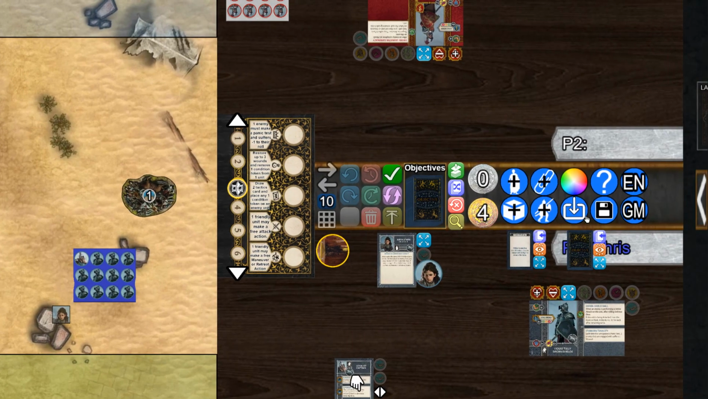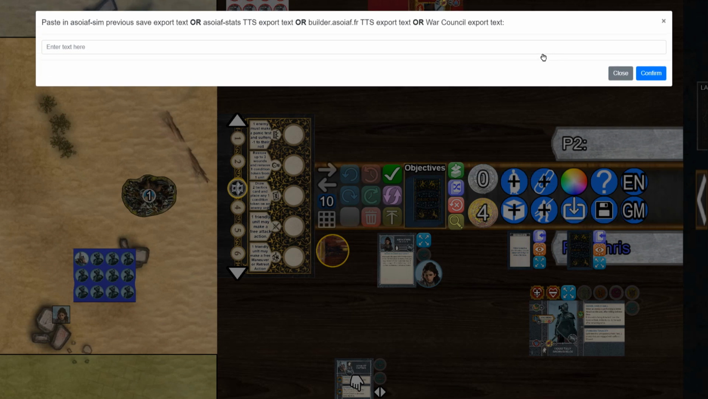All right, next up we got to the import feature. So this import feature is a single input that can be used to reload a previous saved game. Can also be used to import lists from a Song of Ice and Fire stats website. They have a TTS export option. Just copy that. Even though that's designed for TTS, it will also work for this simulator. There's also a website called builder.asongoficeandfire.fr. They have a builder which is pretty nice, and it should work for that as well.